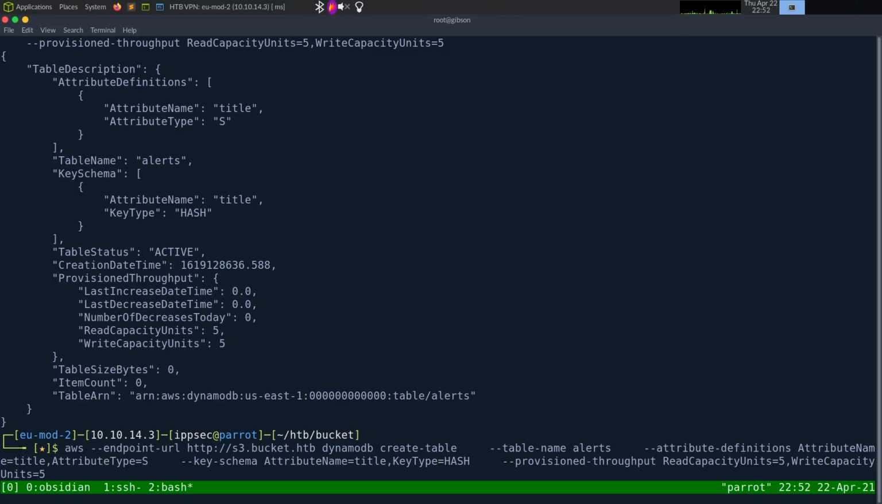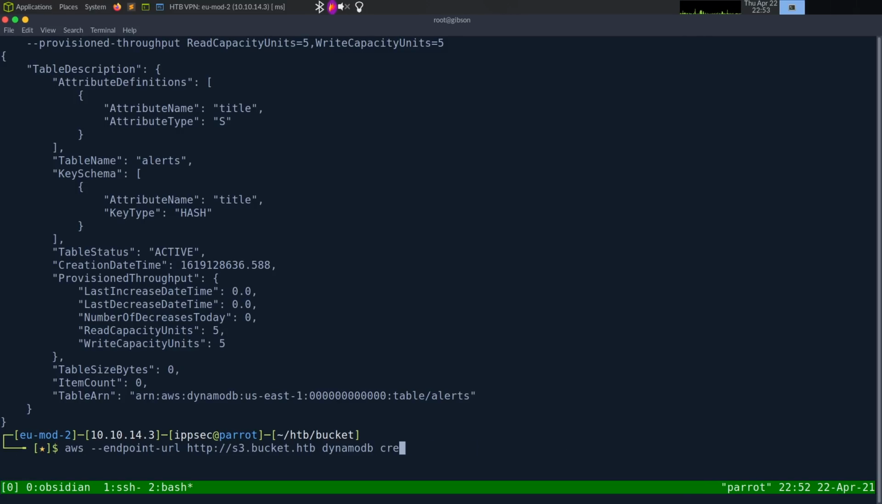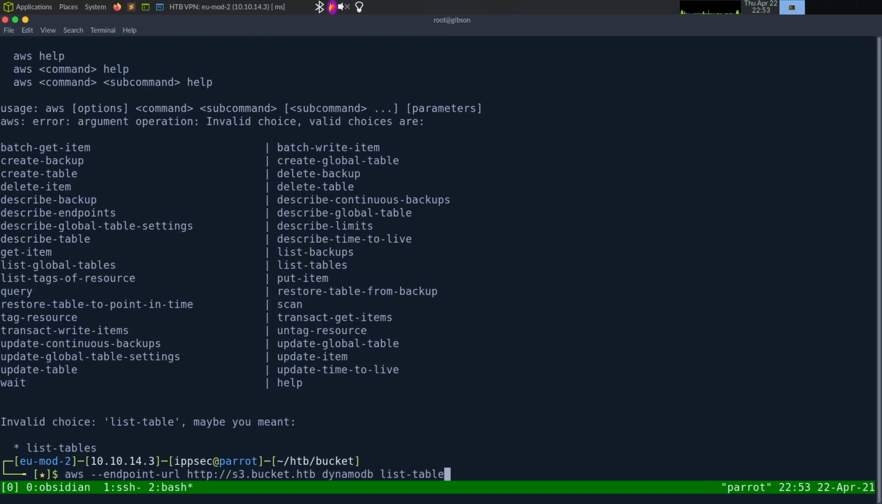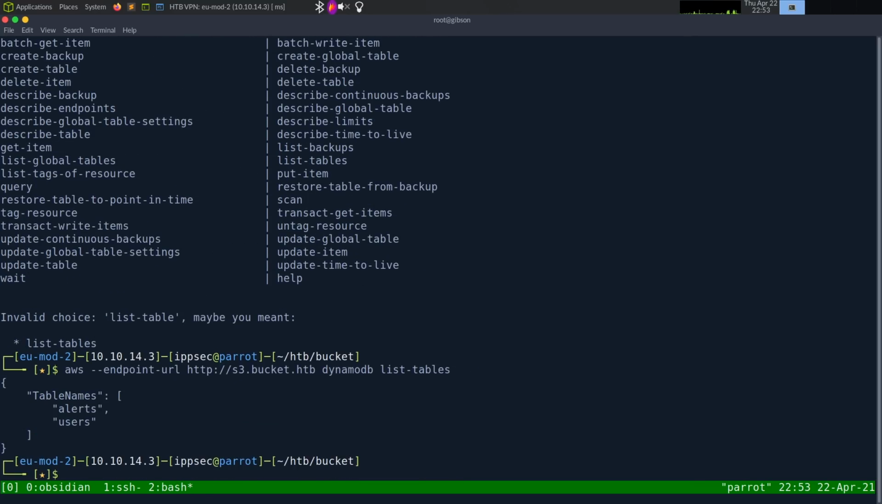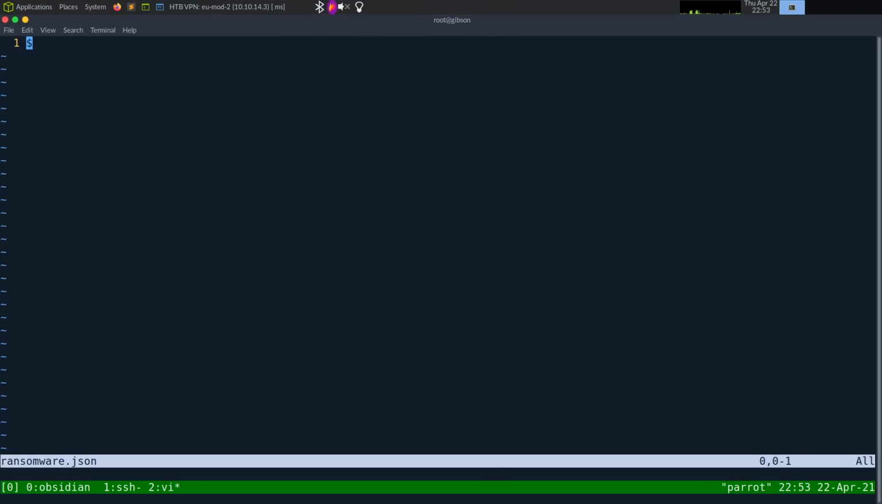Let's just list tables real quick. So let's do dynamodb. What is it? List table? List tables? There we go. So we have alerts. So now we've got to put something into alerts. So I'm going to vi ransomware.json, and we need to create something.